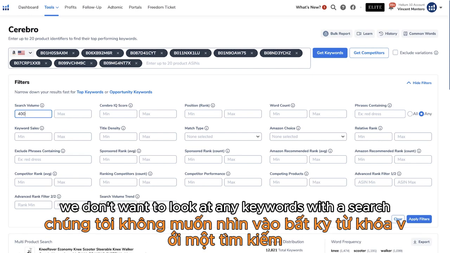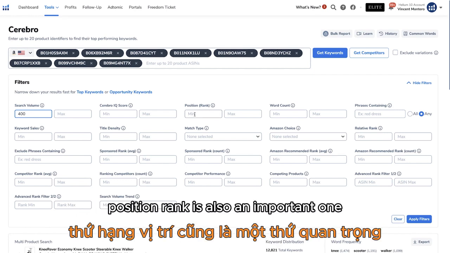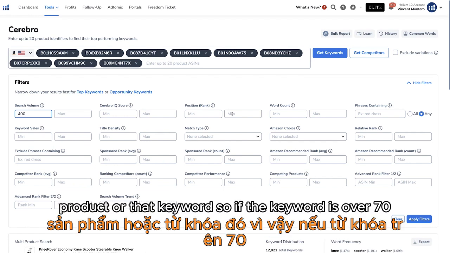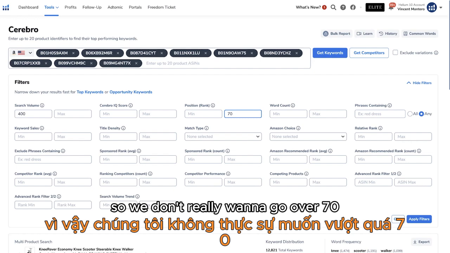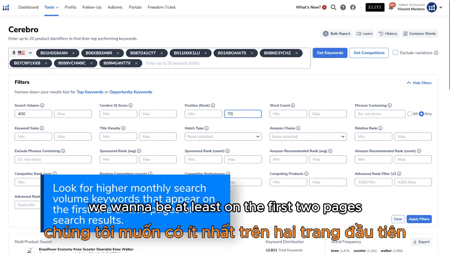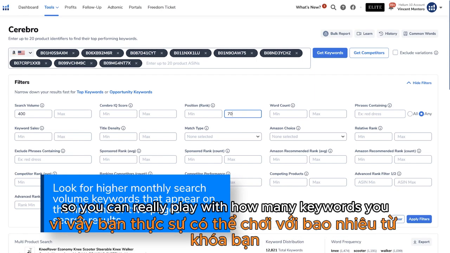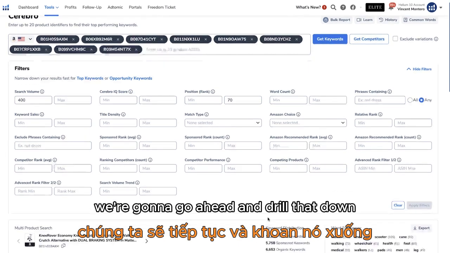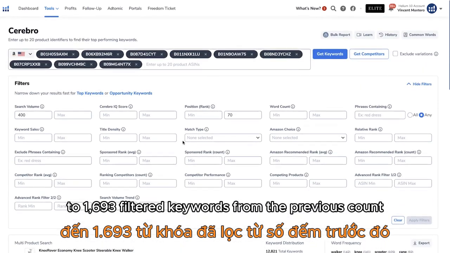But we're basically saying we don't want to look at any keywords with a monthly search volume below 400. Position rank is also an important one, and this is the organic rank for that particular product for that keyword. So if the rank is over 70, for example, that's going to lead them to show up on the second page. So we don't really want to go over 70. We want to be at least on the first 2 pages. If you want to be on the first page, you cut this down to maybe 30. So you can really play with how many keywords you end up getting. If I were to apply the filters right now, we're going to drill that down to 1,693 filtered keywords from the previous count.